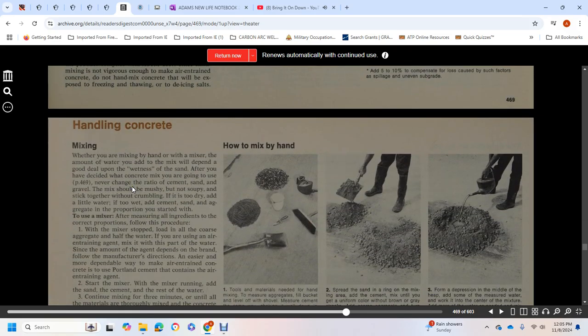Handling concrete mixing. When you're mixing by hand or in a mixer, the amount of water you add to the mix depends a great deal on the wetness of the sand. After you have set the concrete mix, you should never change the ratio of the cement, sand, and gravel.